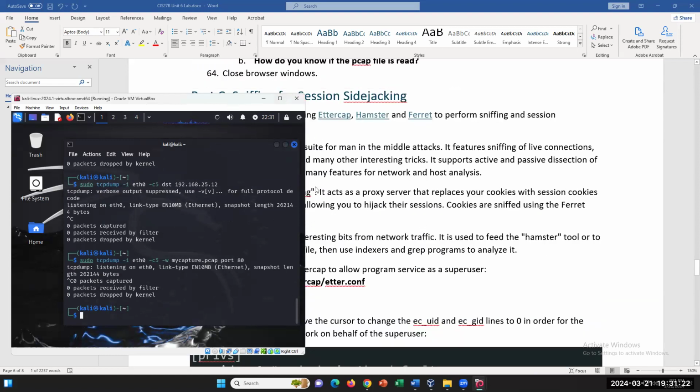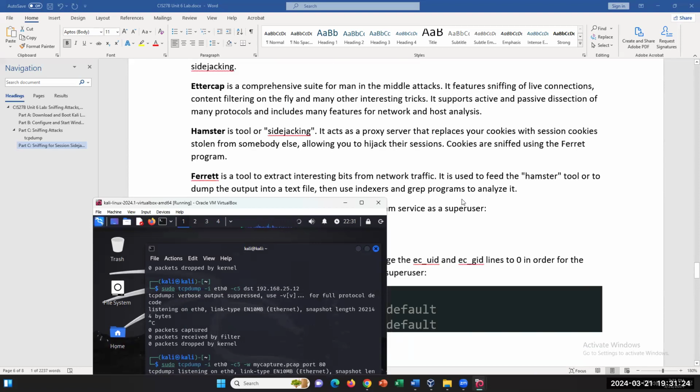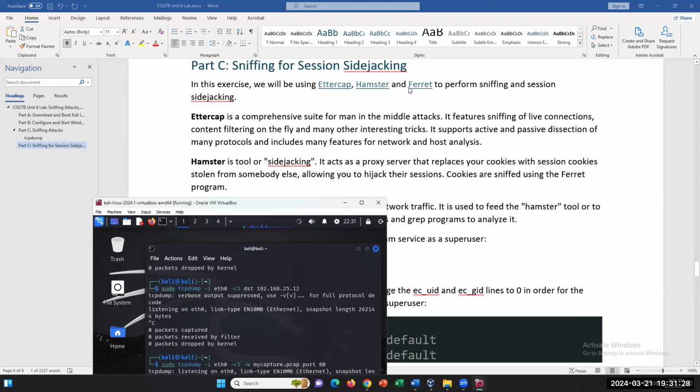So if you already installed Ettercap, Hamster, and Ferret, their information is here. And I also put the link for their documentation and GitHub there. This is really good at sniffing out and doing man in the middle. It has different variations of man in the middle.